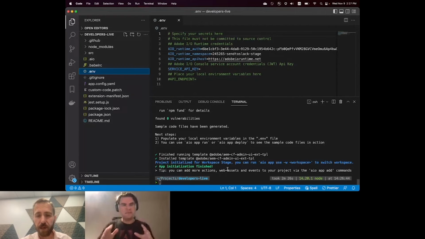So now this means we took the Developer Console, the Adobe IO CLI, and we took a template in the IO CLI, which then created our bootstrap for our new extension, right? Yeah, exactly. That's all we do.